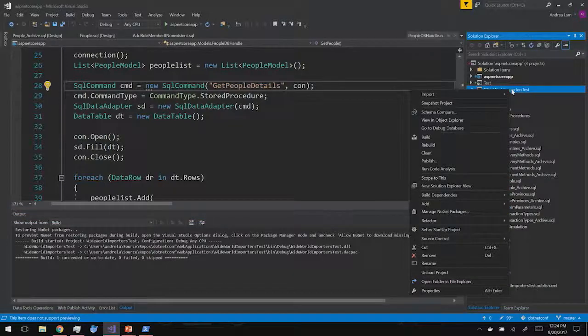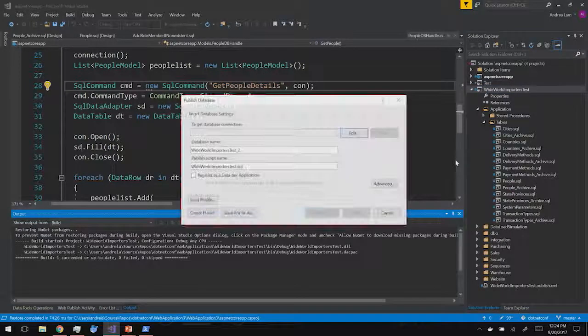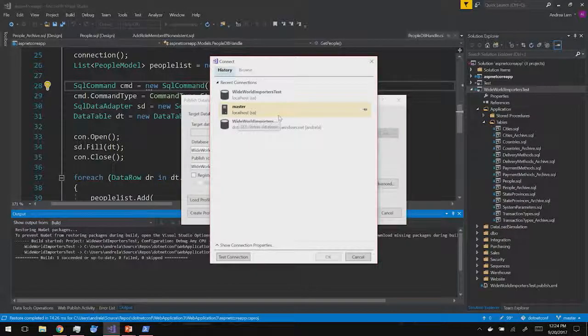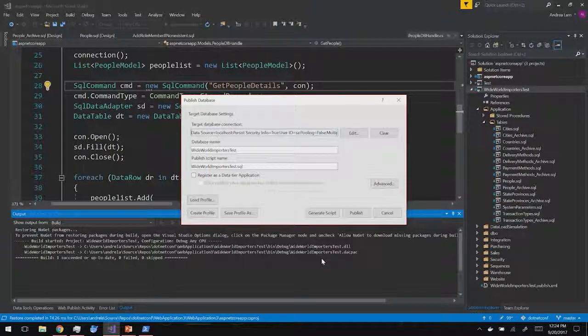Build succeeded, perfect. And I'm going to publish. And so what this does is it opens a new publish database prompt. And I can actually edit this to point it to the database that I want to publish my changes to. So for our purposes, we're going to point it to the local host machine that I have with the WideWorldImporters database. Click on that.